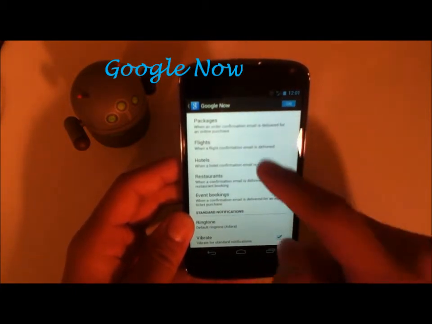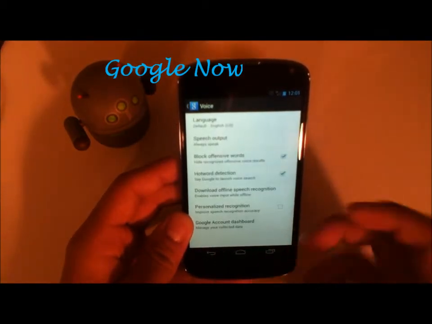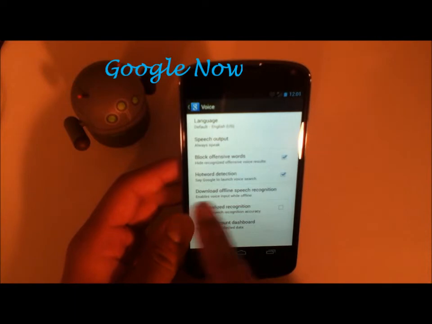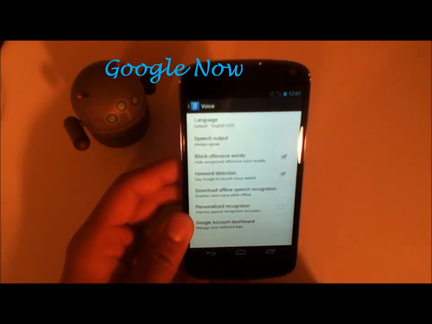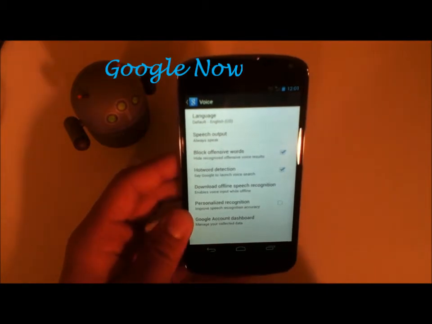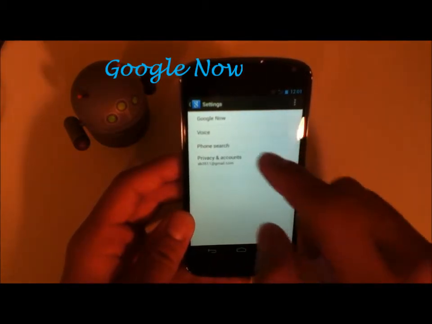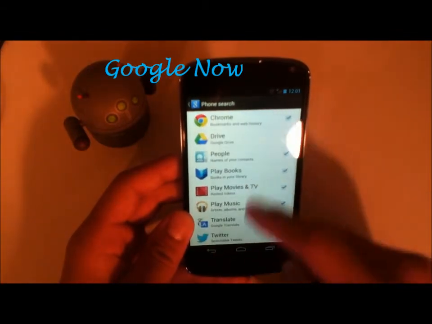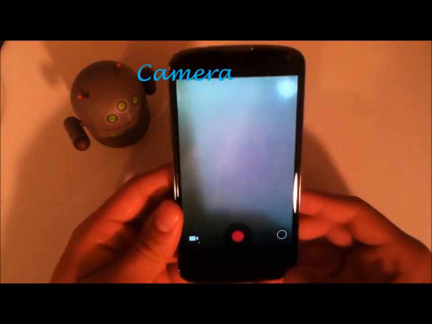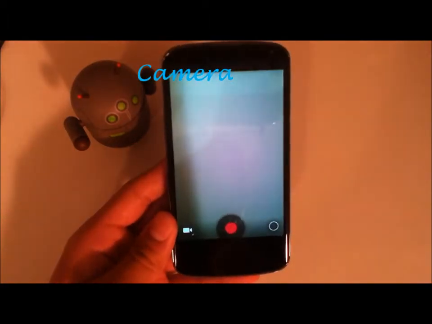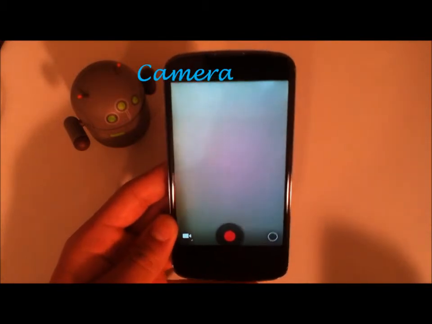And then you just have your standard notifications such as ringtone. If we go back, voice, nothing really new here. You do still have the download offline speech recognition, so that when you aren't online, you can still use your voice to dictate text. And then just phone search, what you'd like to search on your phone when you're doing a search. The camera has been greatly improved, so I'll go ahead and again, just to reference, get you my Nexus S.